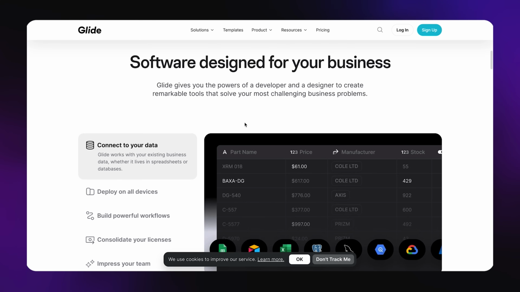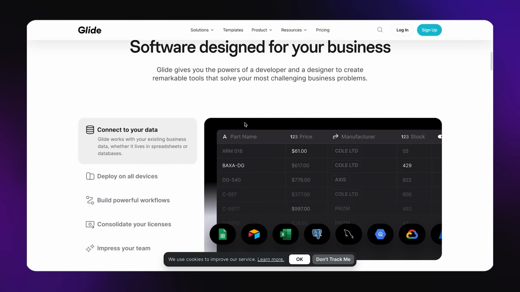This is a tool that's great for inventory management. It's great for tracking apps. It's great for portals, and they have a great track record releasing great features and also being super easy to build with. You can either use their database or you can connect to Sheets, you can connect to Excel, you can connect to Airtable, and you can connect to many other databases too. Once you build something, you can deploy it on all devices.